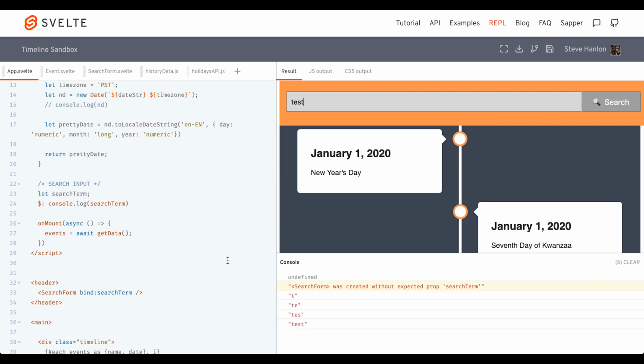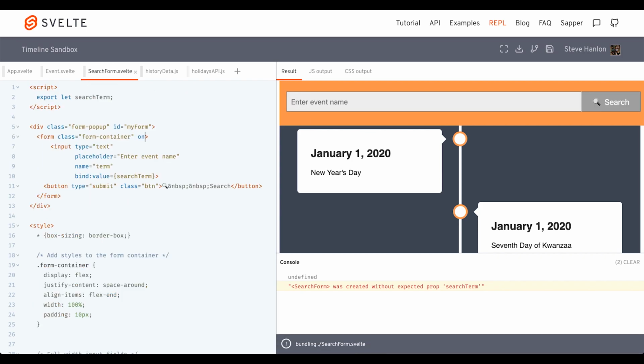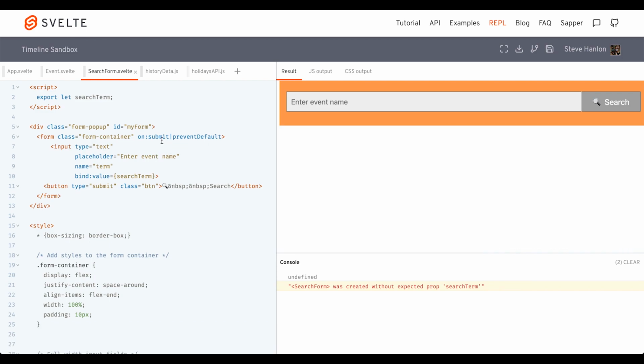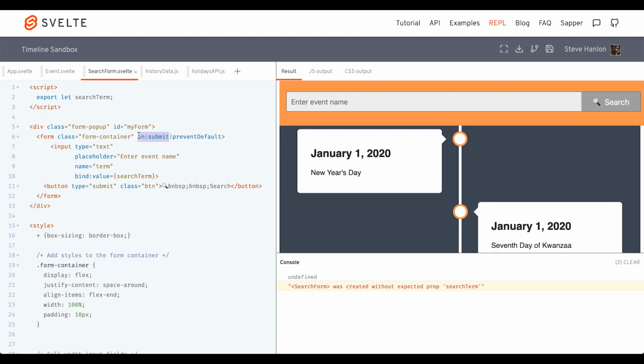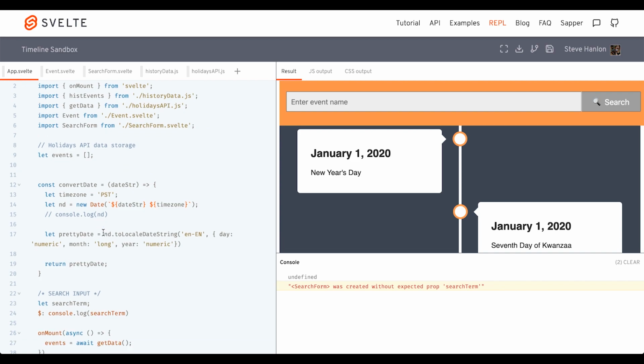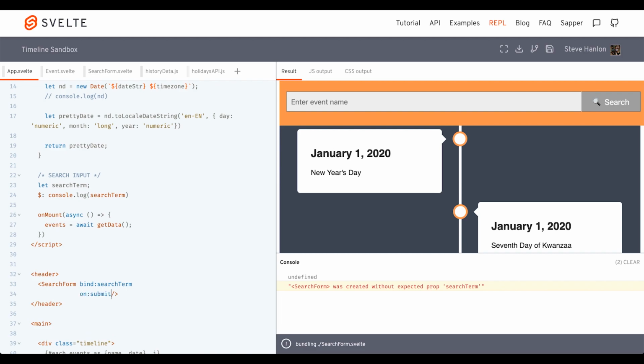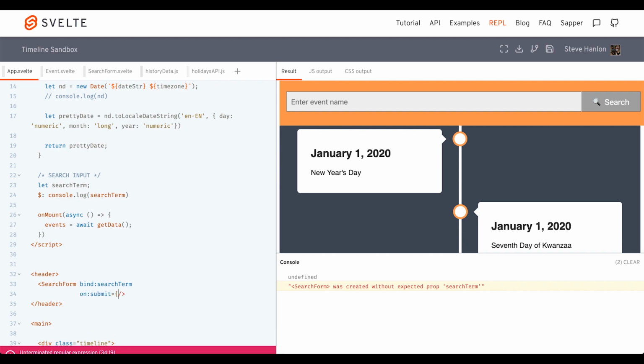Good, so that's working. Then the next thing we want to do is, after we type something in the form, we want to click this button. We'll go ahead and do an on:submit on the form, and we'll use a modifier to prevent default. And then we'll forward this event up to app. And inside of our search form, we'll do on:submit, and we'll actually call an event handler, which we'll call getResults.